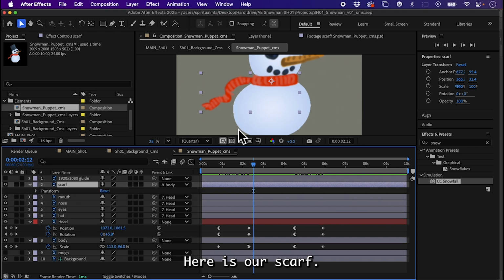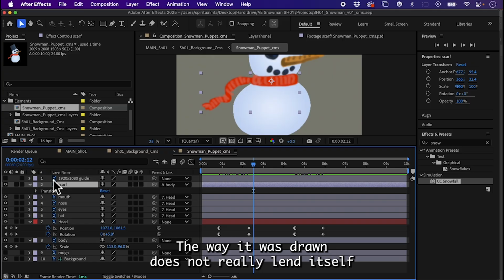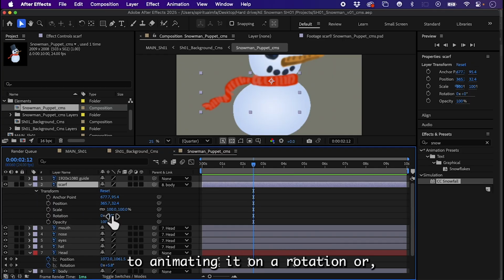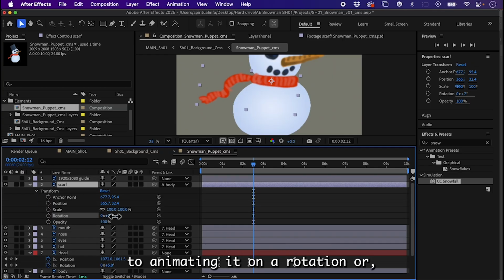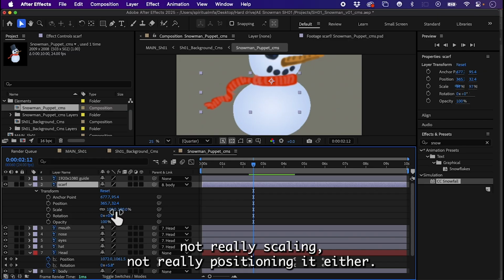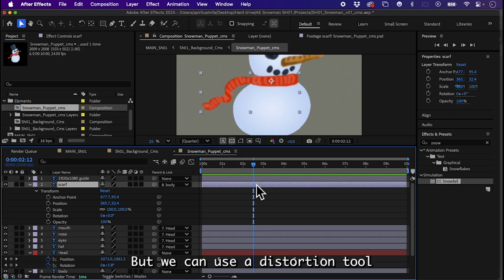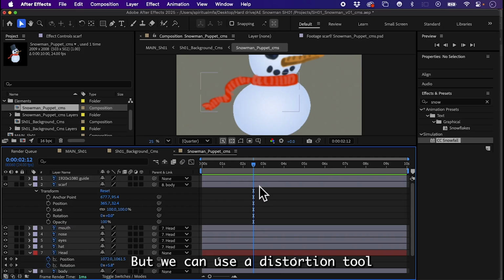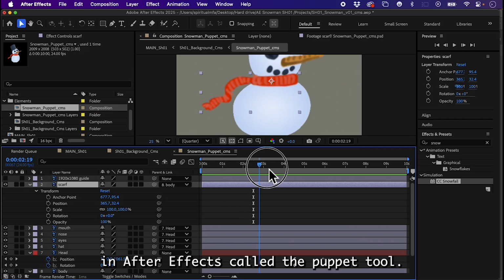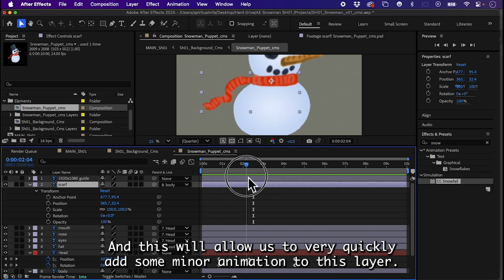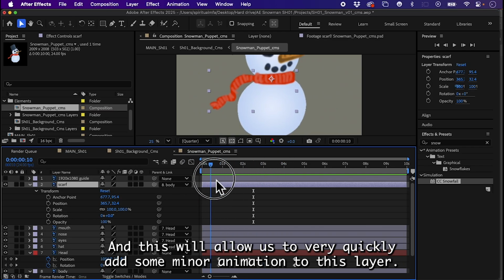Here is our scarf. The way it was drawn does not really lend itself to animating it on a rotation, or scaling, or positioning it either. Now, we could have split up the scarf onto two separate layers. That's totally fine. But we can use a distortion tool in After Effects called the Puppet tool, and this will allow us to very quickly add some minor animation to this layer.